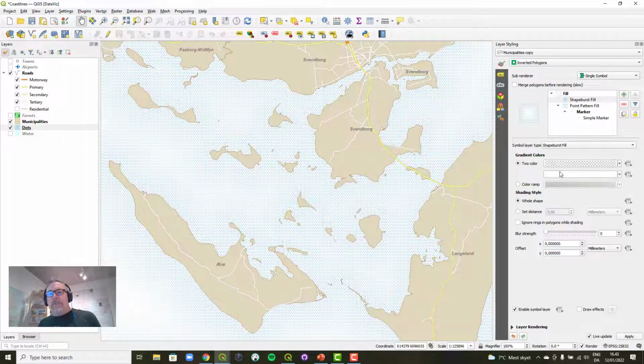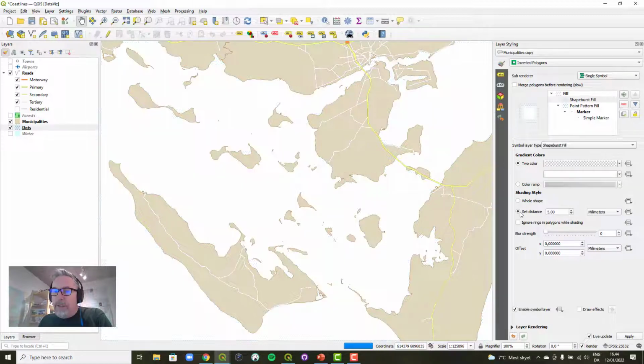And if you don't make that white first, the transparency sometimes doesn't work. It may be a bug in QGIS, but this is just a little tip that I've learned. Make it white first, and then you can make it completely transparent and get the effect to work. So again, I'm going to use, under shading style, the set distance method. And instead of 5, I'm going to reduce that to 3. And I'm going to increase the blur strength all the way up to 18.